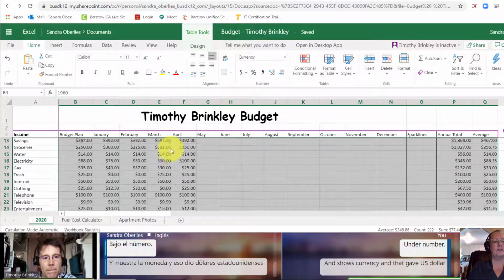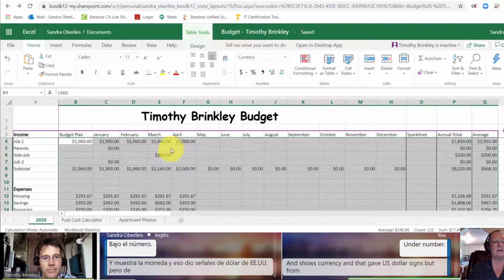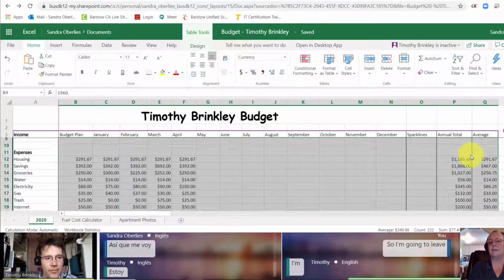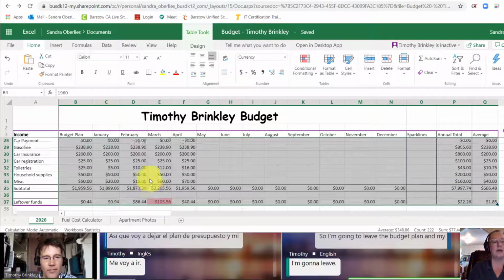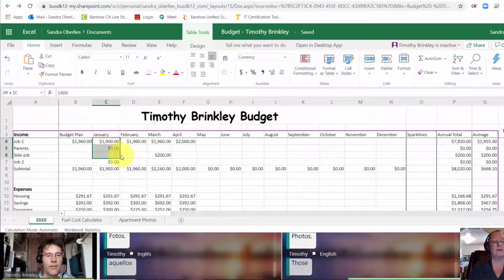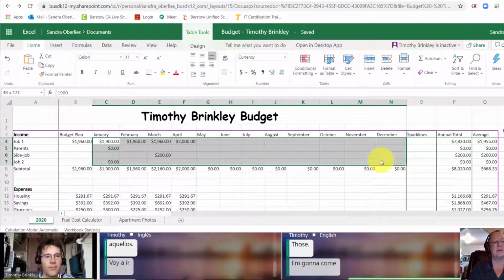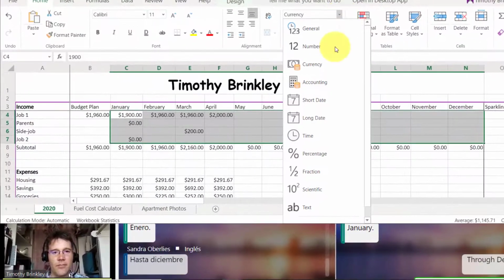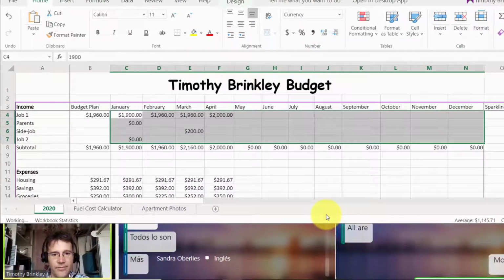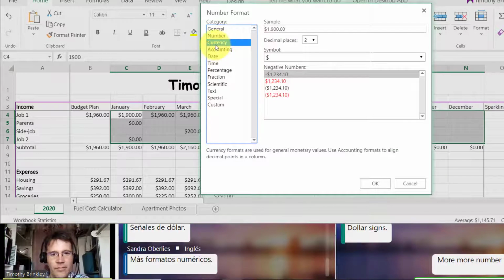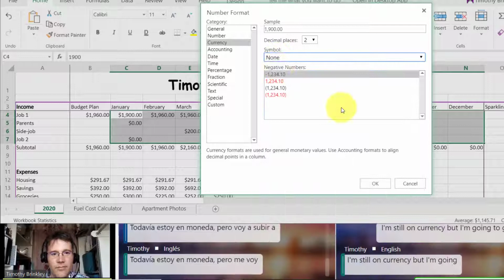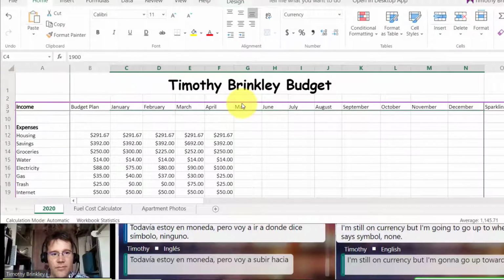But for me, it's too busy when I have dollar signs on everything. So I'm going to leave the budget plan and my average and totals and subtotals. I'm going to leave those alone. But I'm going to come for the January through December and say no dollar signs. More number formats. I'm still in currency, but I'm going to go up to where it says symbol, none, and say OK. And I'm going to do the same.